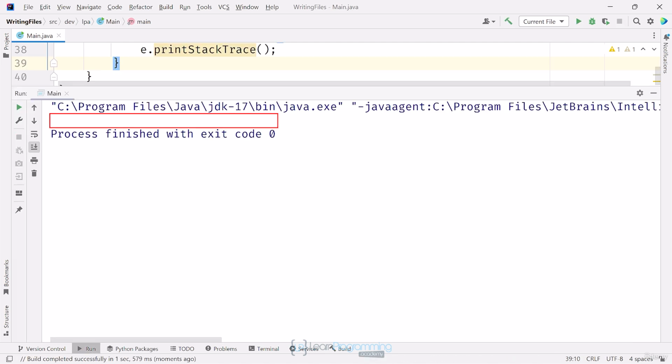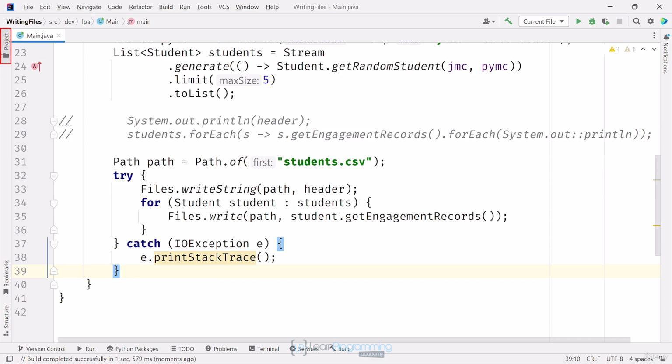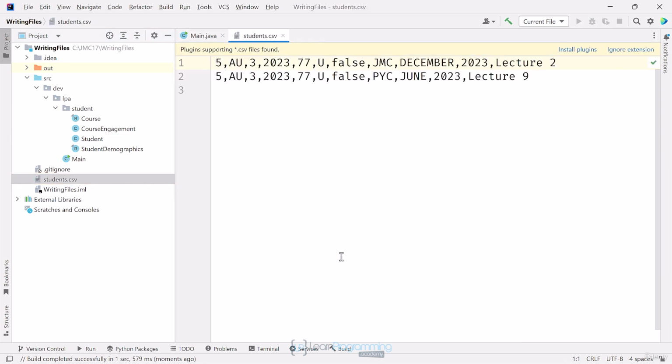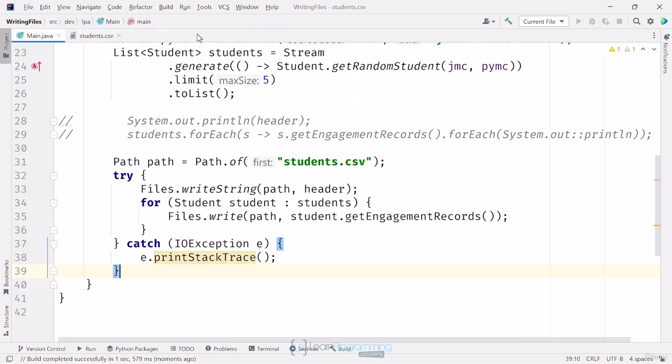I won't have any console output, but I should see the student.csv file now appear in my project panel at the project root level. If I open that, notice what's here: only the last 2 records of the last student, the 5th student. Maybe that's not what you expected. What's going on here? Let's go back to the code and give it a closer look.